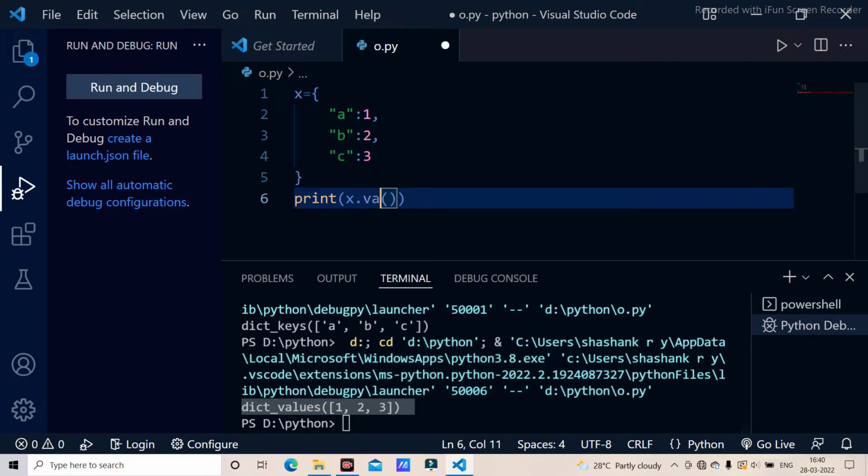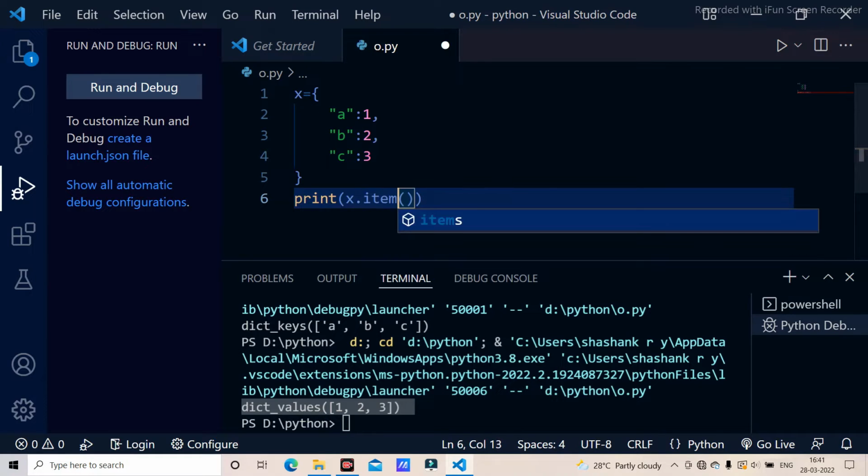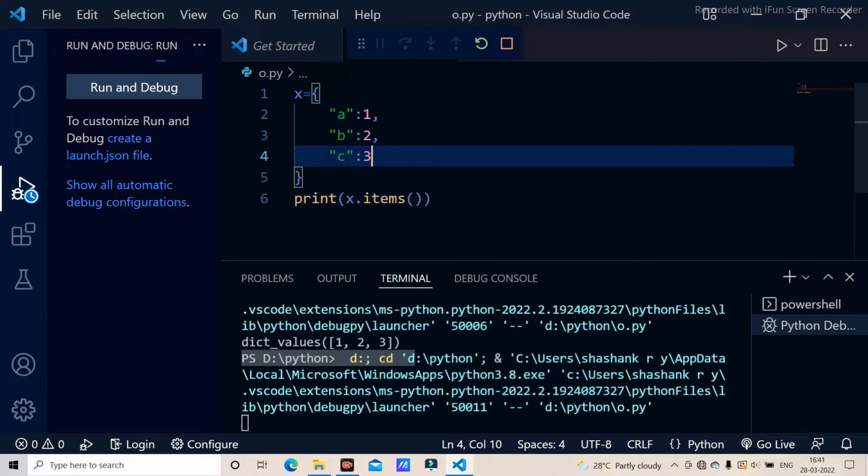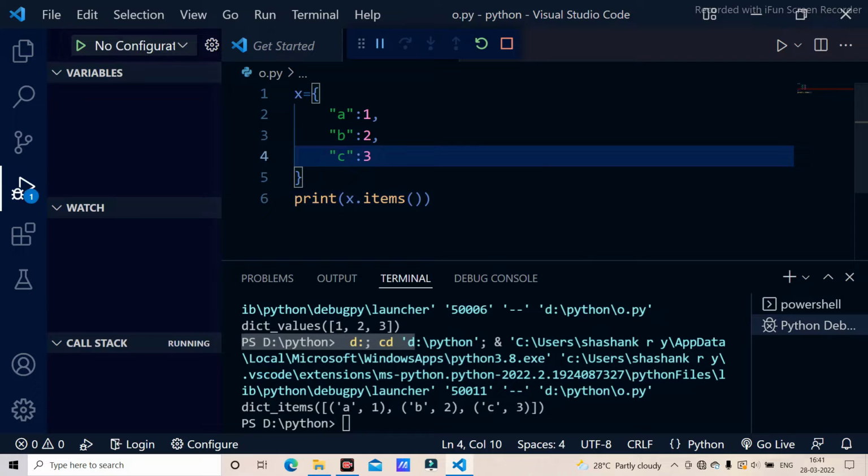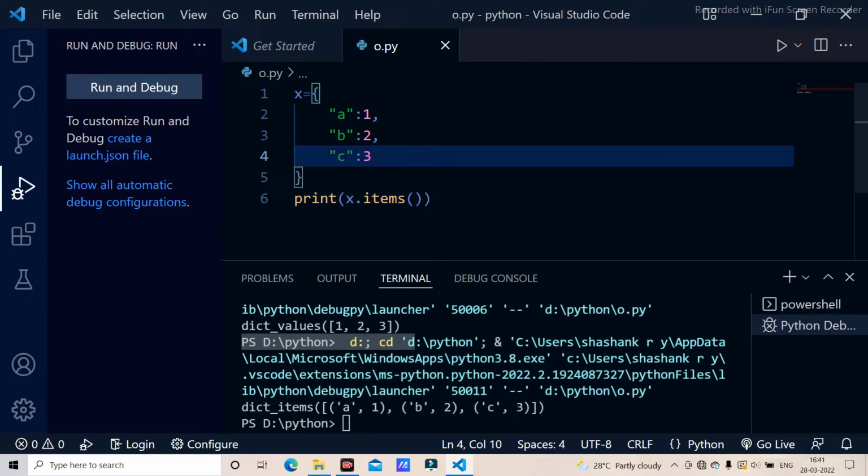And if I use items and run that program, you are going to get a equal to 1, b equal to 2 and c equal to 3. Well, you got your answer here, and this is how we go with items.